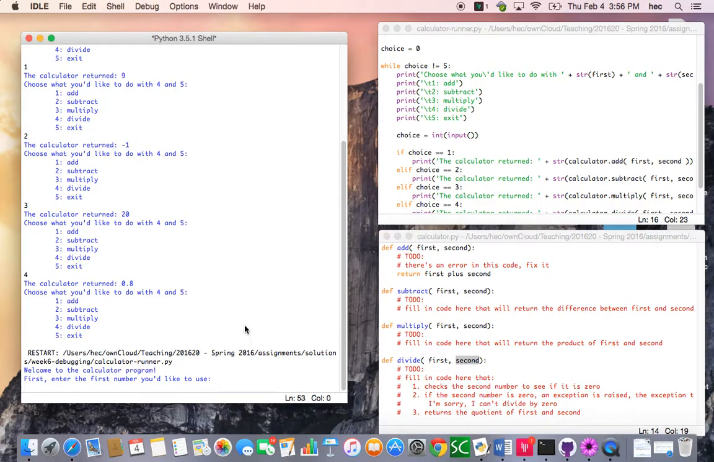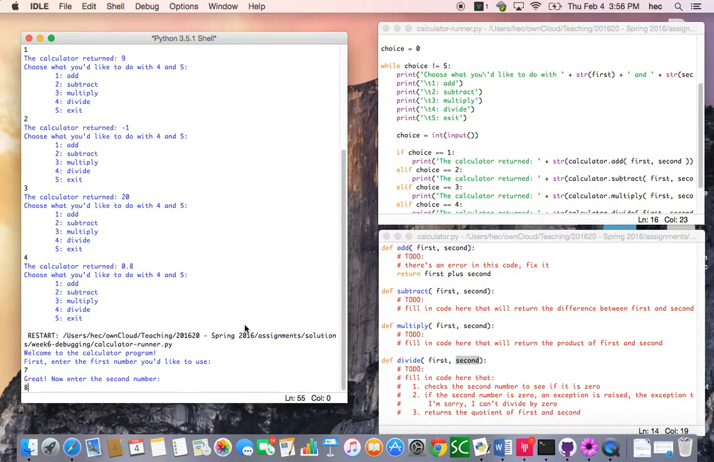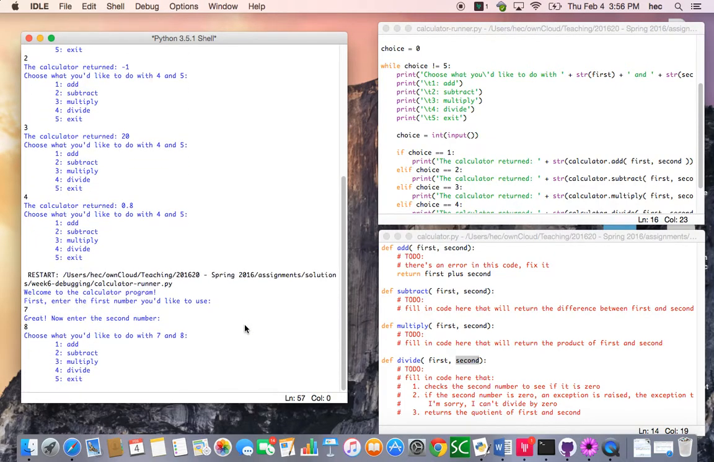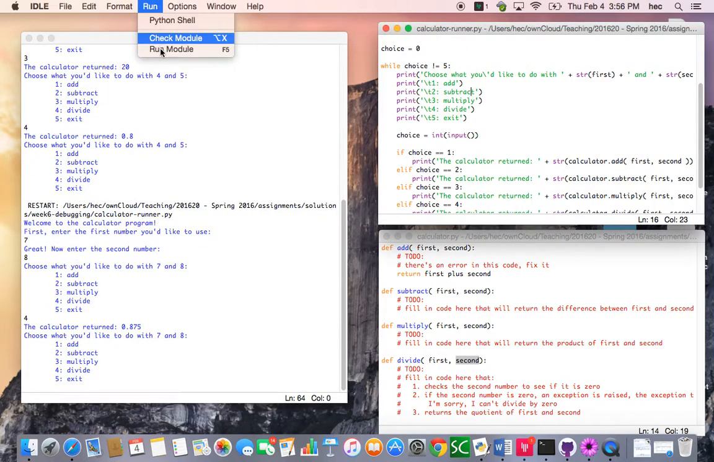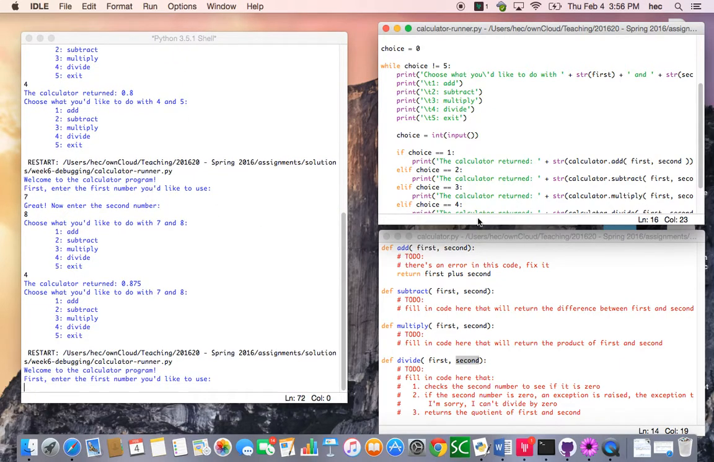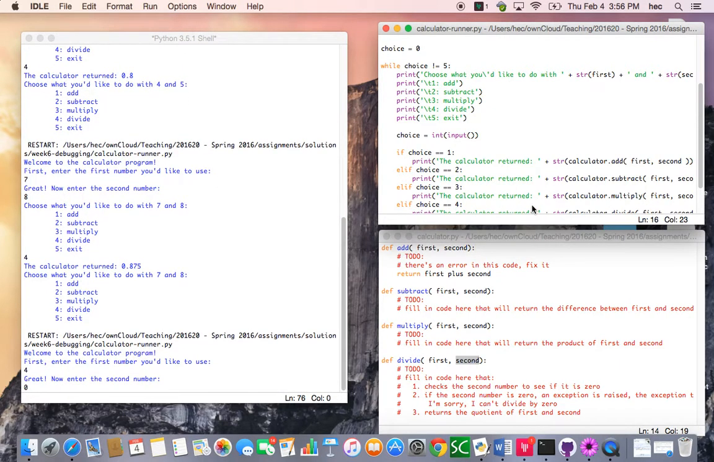Okay, so I'm going to show it to you. First, I'm going to show you how to divide two numbers if the second number is not 0. So let's say I wanted to divide 7 by 8, and you do divide. 7 divided by 8 is 0.875, so you see there's no issues there. Let's run it again, and let's put in a 0 for the second number and see what happens. So let's say you want to divide 4 by 0.